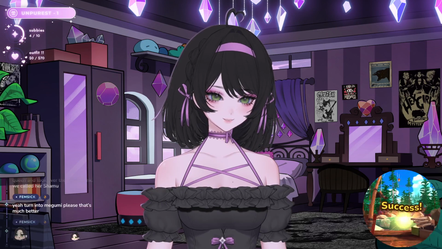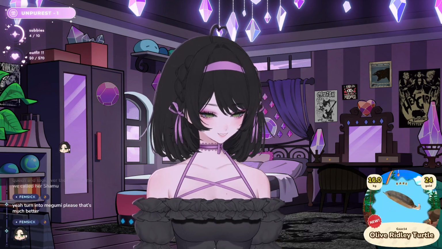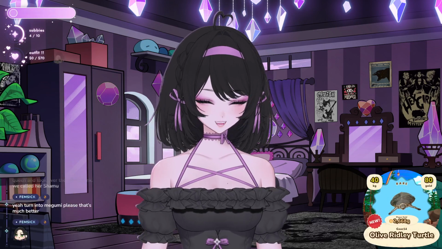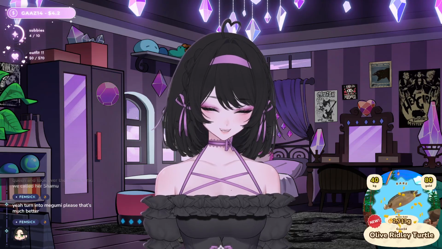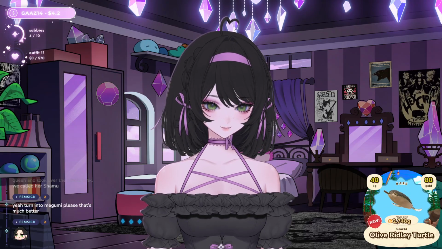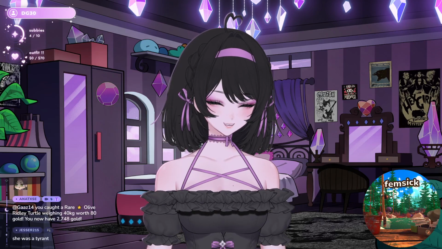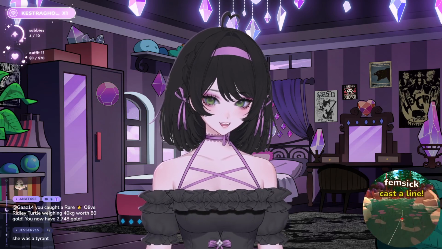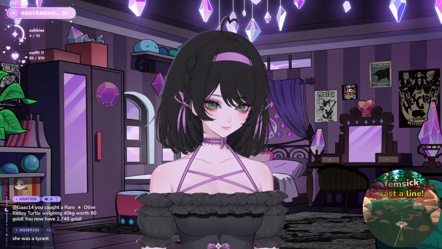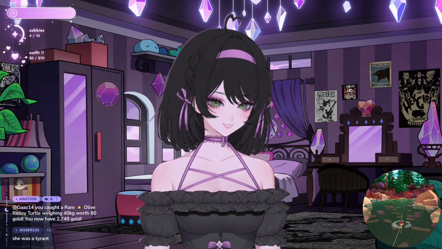Yeah, turn into Megami, please. It's much better. Oh, I wonder if I can find like an asset of his shadow hand signs. Because if I can, then I will definitely make a summon Maharaga redeem.